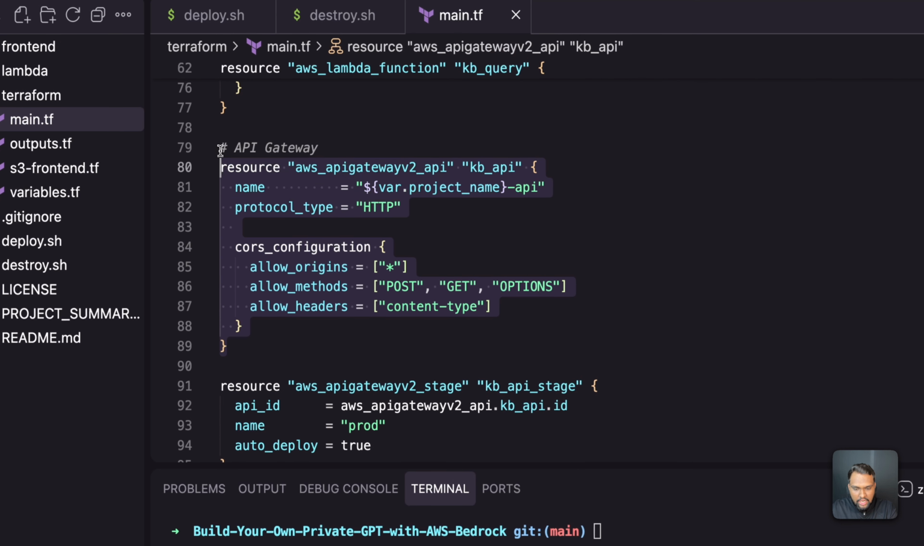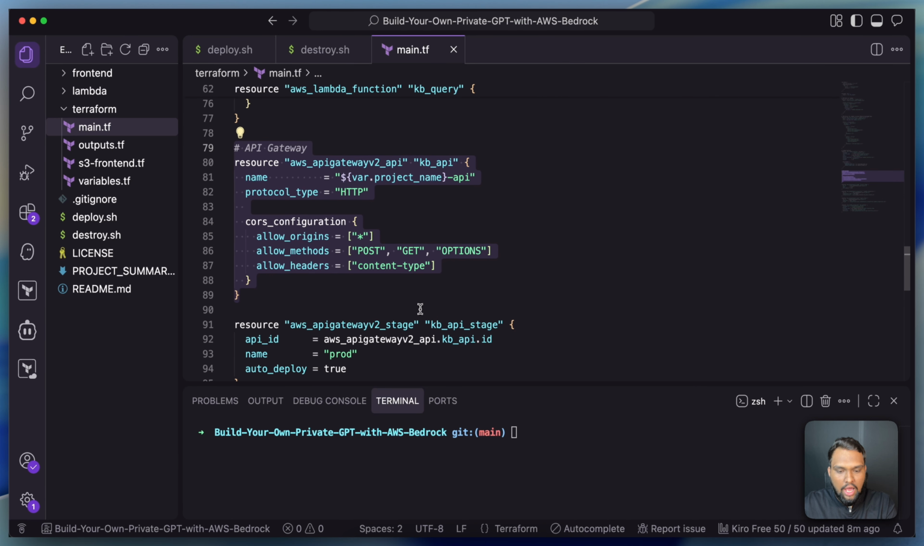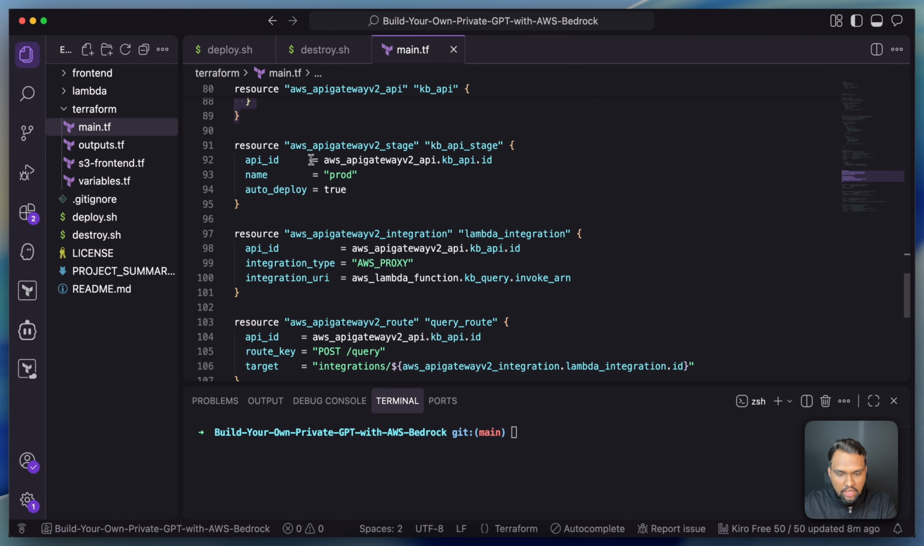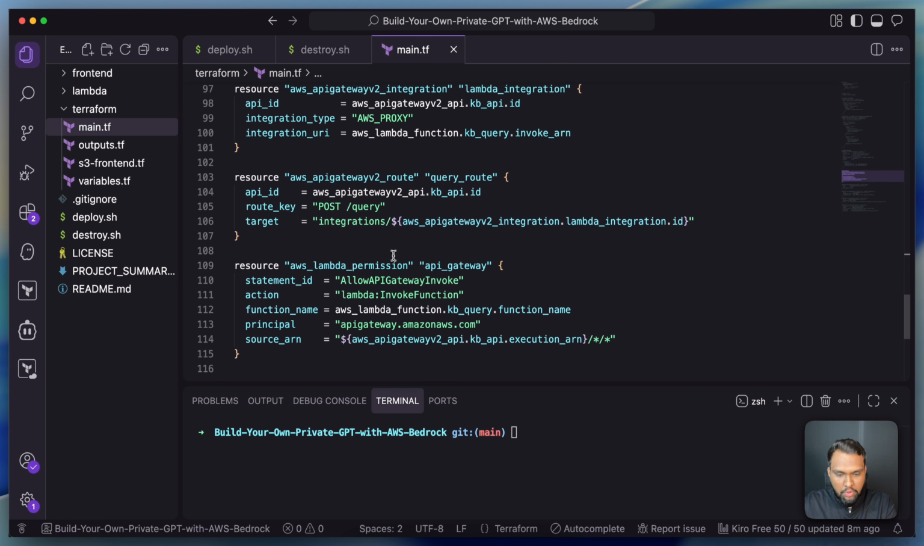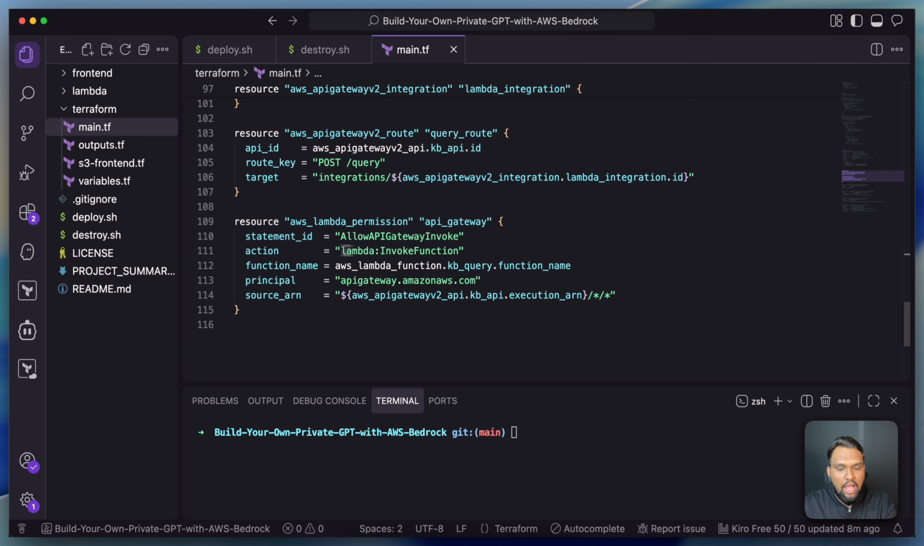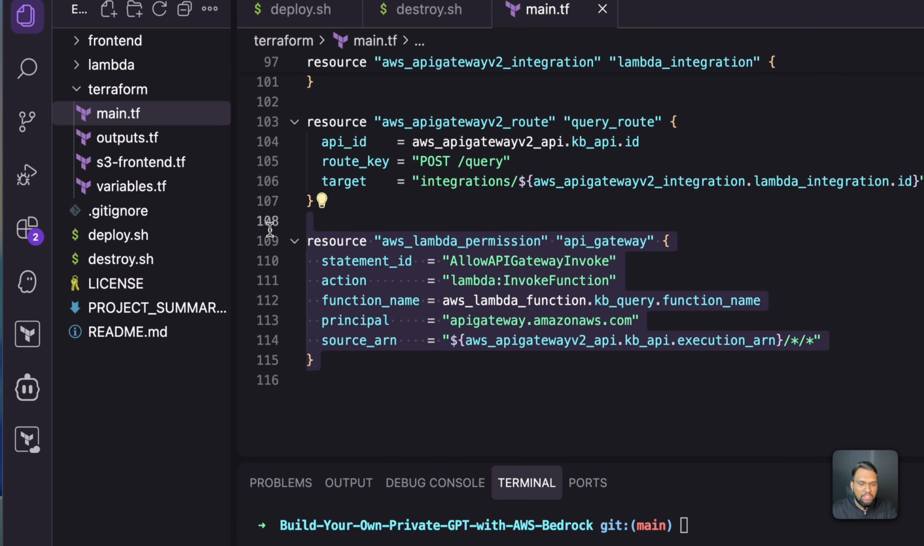Next, we are also creating an API Gateway. We are creating POST and GET requests, and this is the information related to the API Gateway, the query route and all those things. It is also creating the Lambda permission for the API Gateway, which covers this part.